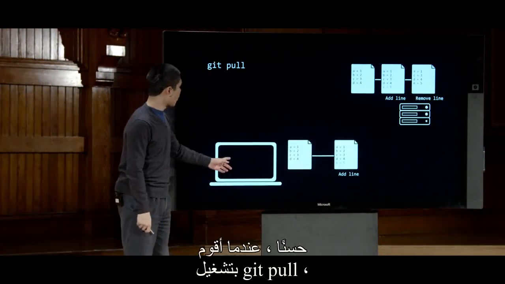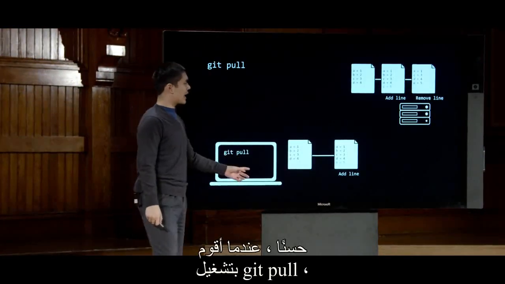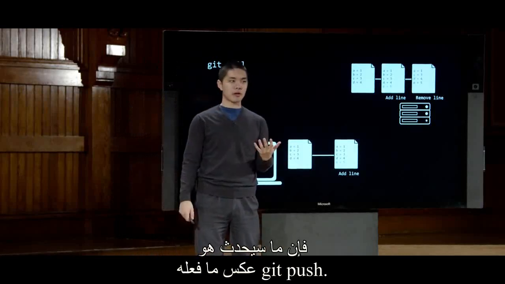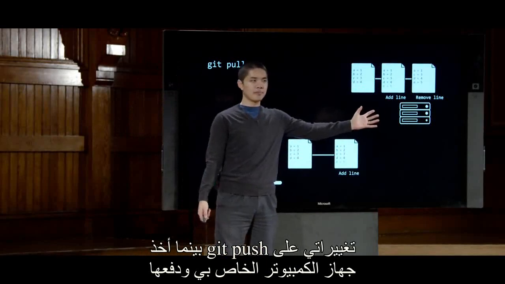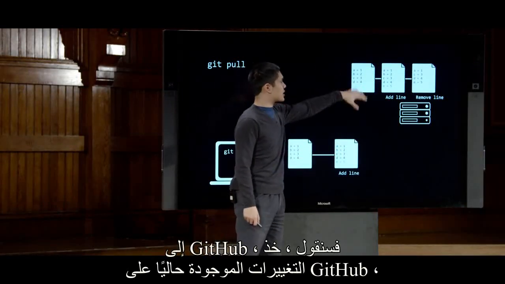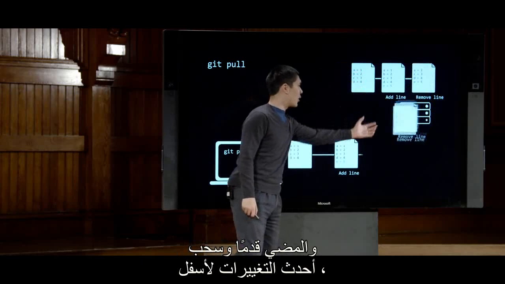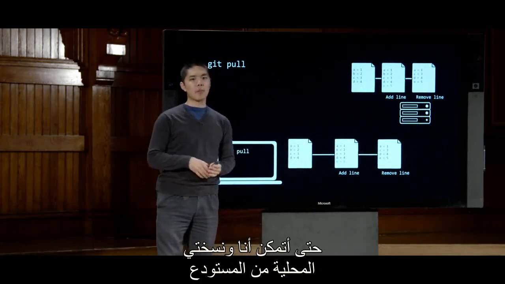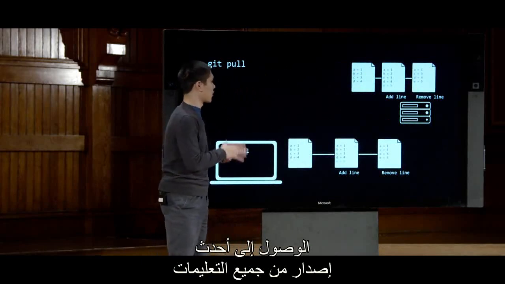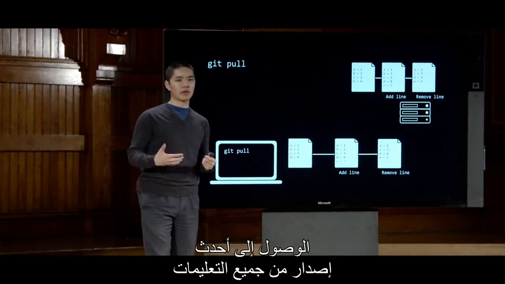How does that work? Well, when I run git pull, what's going to happen is the opposite of what git push did. While git push took my changes on my computer and pushed them up to GitHub, git pull will say take the changes that currently exist on GitHub and go ahead and pull the most recent changes down, so that I, in my local version of the repository, have access to the latest version of all of the code that is currently on GitHub.